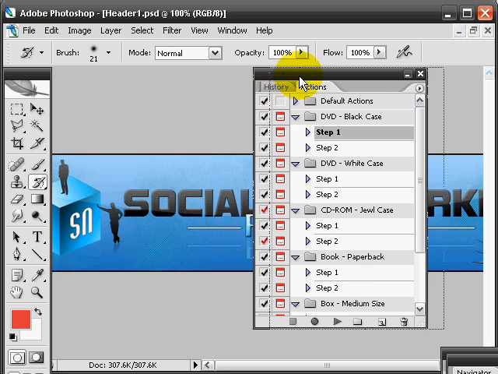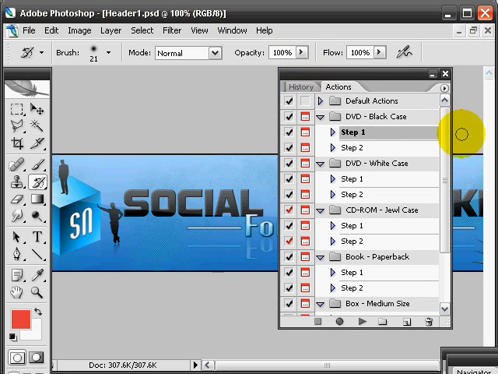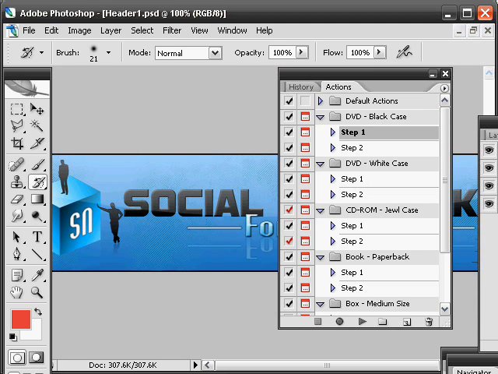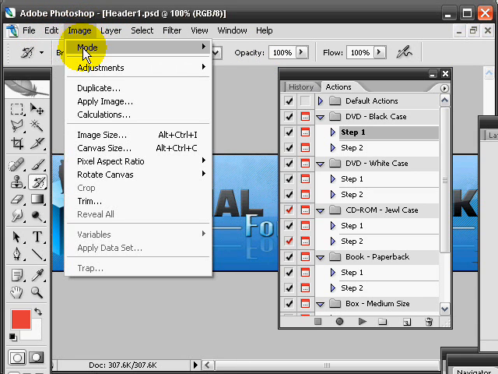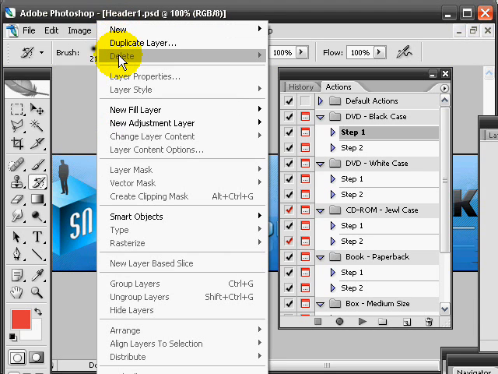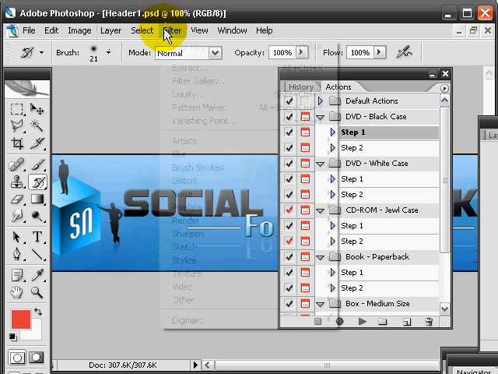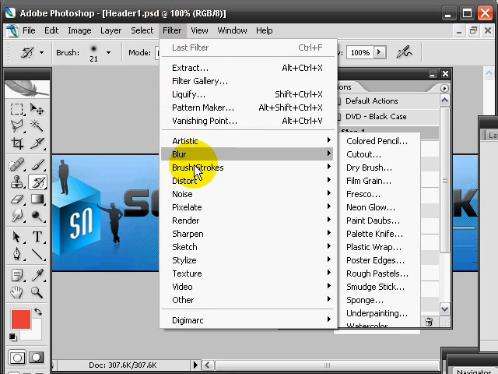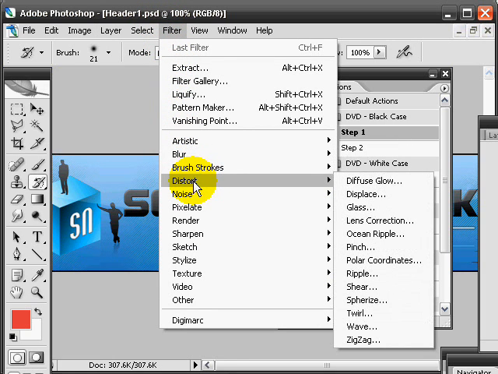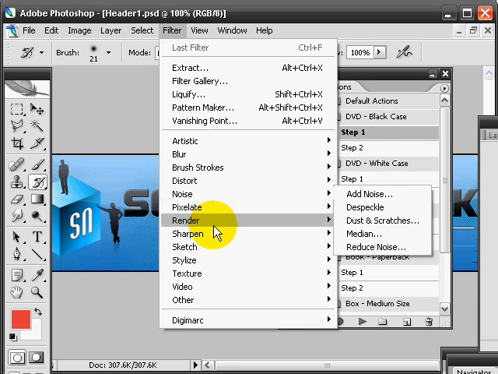Besides the history and actions, you'll most likely use the layers, as I mentioned earlier. And of course, to keep it simple, we'll be using things up here. We'll be using the image feature here. We can rotate the canvas. You can crop it. You can increase, decrease the image size. You can duplicate the layers. And you can also do filters, which are different little tricks and different little things you can do to that specific image.